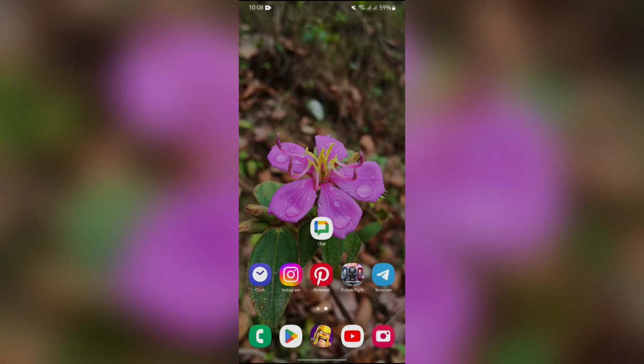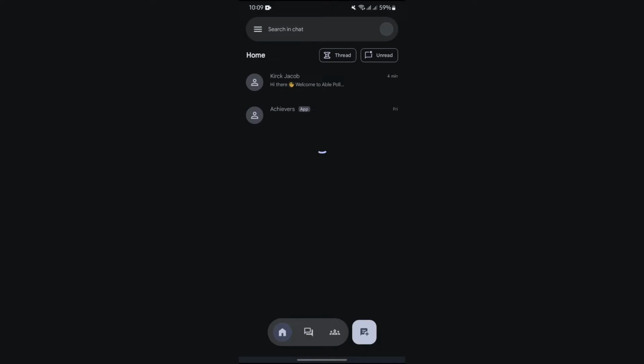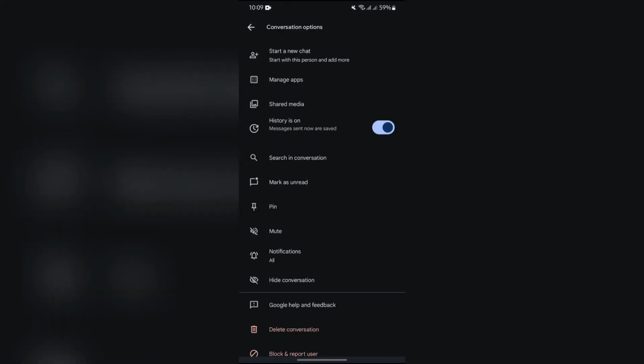Now, in order to remove any of the bots or applications from your conversation, you simply have to open your Google Chat. And after opening that, just open the chat from where you would like to remove an application. For example, I'm opening this chat.